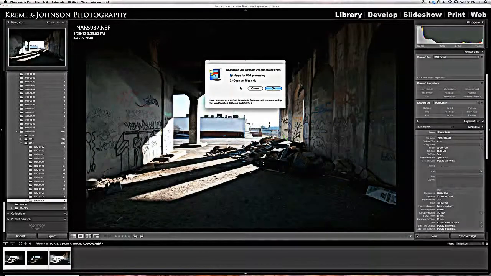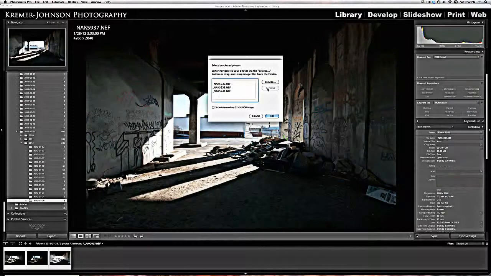I use Photomatix. It's my favorite. It's the fastest, and I think it does the best job. There's a bunch of different programs out there for creating HDRs. Go ahead and use whatever you want. I don't care. It's going to ask me what I want to do here. Well, I want to merge for HDR processing. I don't want to open any other files. So I'm going to click OK.